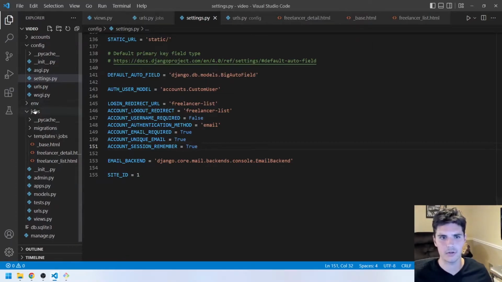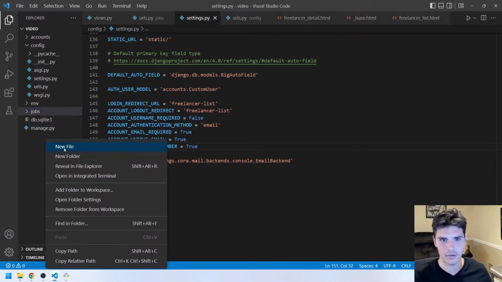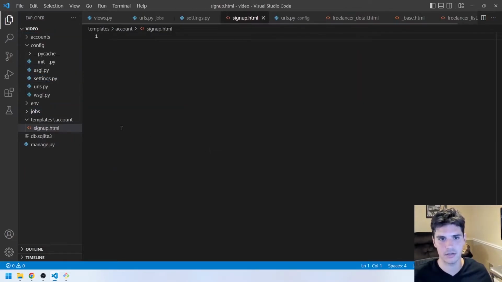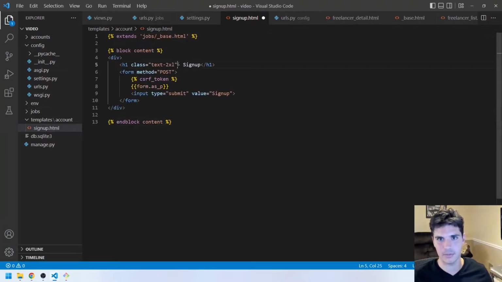So we can override those by going into our project, creating a new file and saying templates/account/login.html. Or I guess we can do signup.html first. Signup.html, and be careful because this is account singular. Then we can just paste in some HTML here, and again it extends that base file in the jobs app, and then we have our content and endblock content for what we want to display, and we will have an h1 sign up and then the actual form, and we'll just display it as p for now.